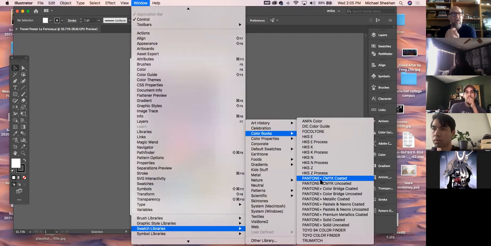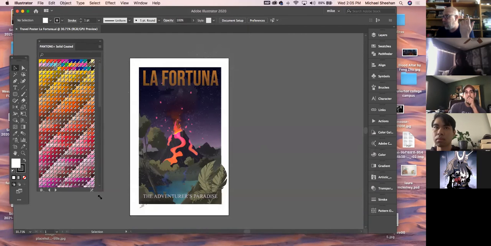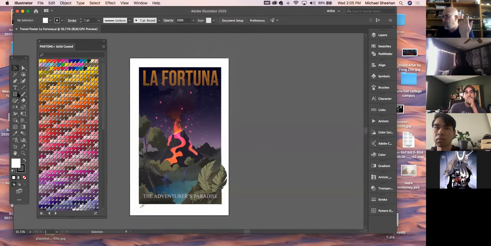I don't have a book here. You usually have a Pantone book, which has all their numbers, all their colors in it, all that stuff, right? You can get them where you can tear the chips out, all that stuff. But I'm going to go down here to Pantone Solid Coated, okay? And it gives me this palette.